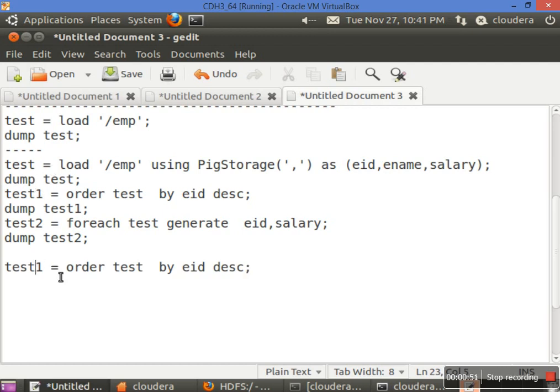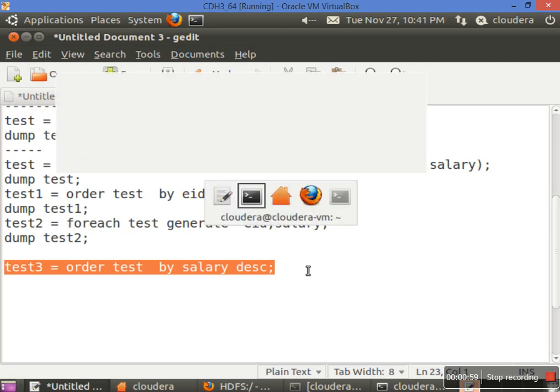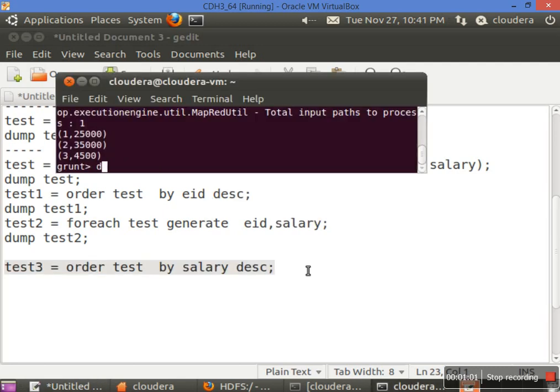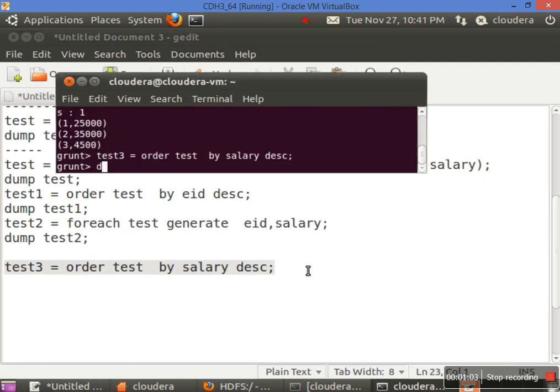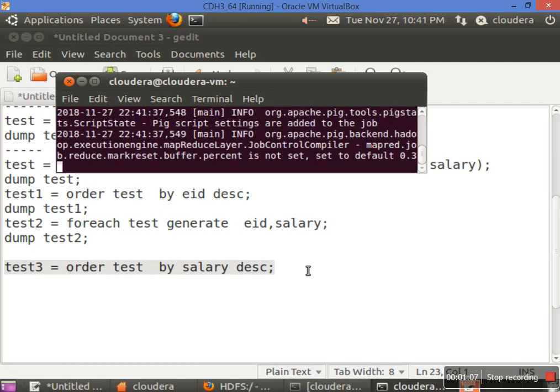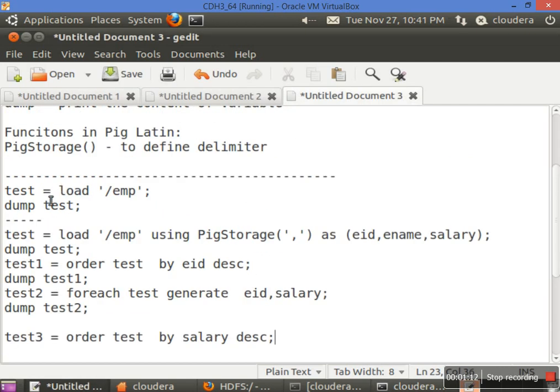So now I created a new variable named test3. Just give me a minute. And what I'm doing now, I'm trying to sort in descending order based on salary. Fine. And then dump test3. Test is also a variable, no? Test is a variable that holds data with schema, and we only define it. And see, we define test two times. First time, then second time.